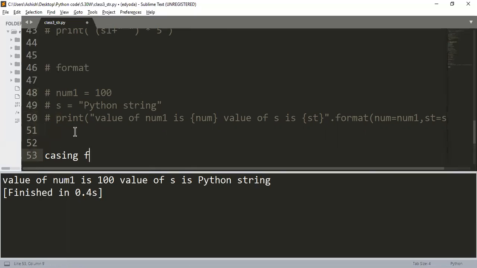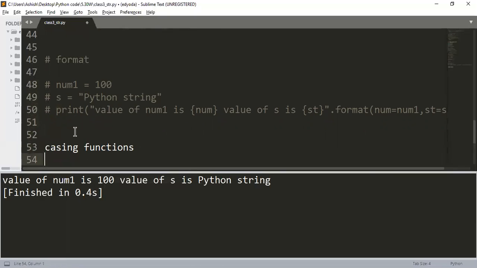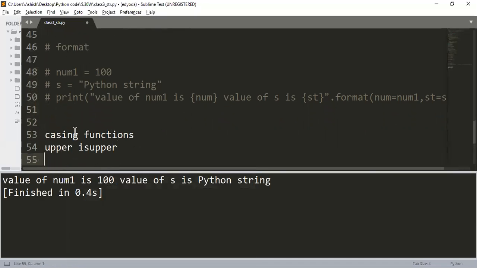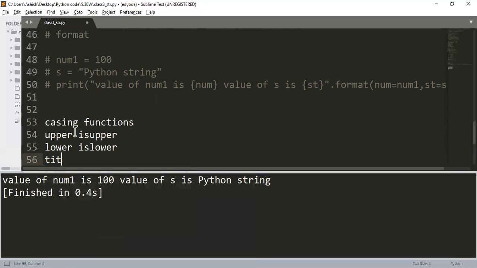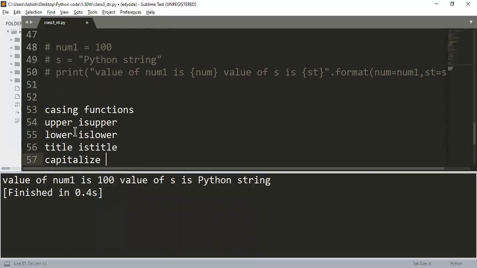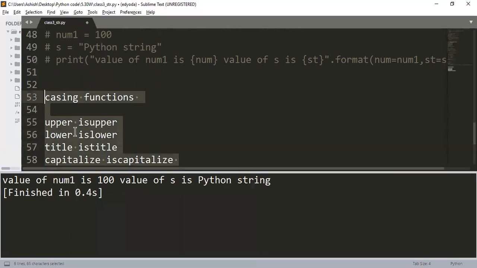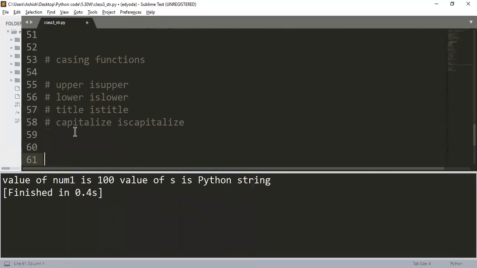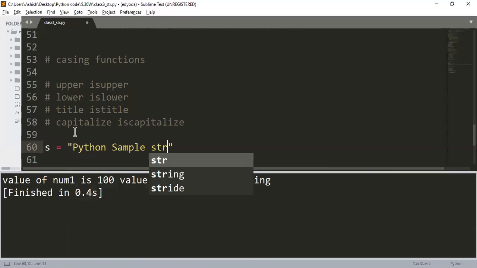So let's start with casing functions. I have something called upper, which is upper, lower is lower, title is title, capitalize is capital. Okay, right. So let's say I'm defining a string, again taking the same example, Python sample string.